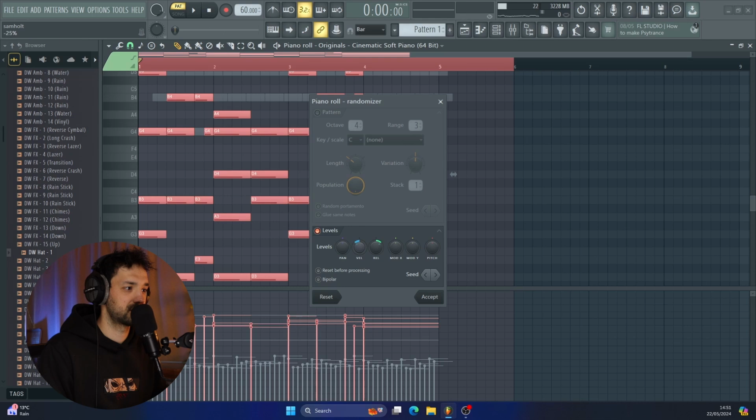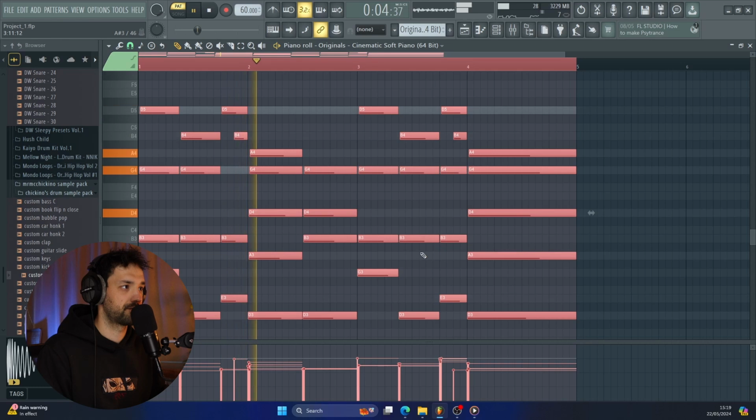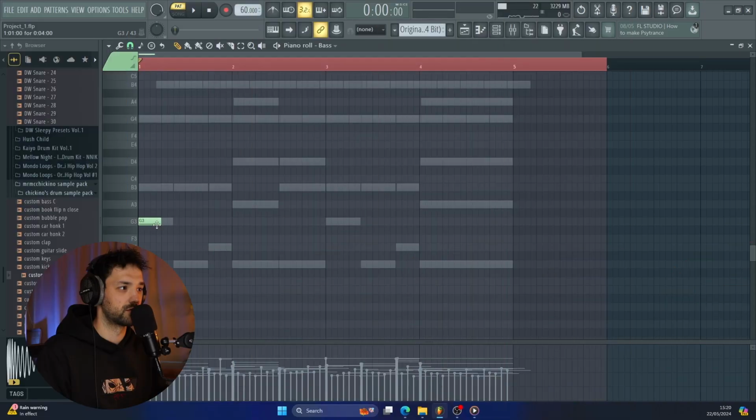And while we're doing that, I'm going to go back to my chords and give them a little bit more of a human feel. So I'm going to randomize those velocities to start with, and let's add a bit of a strum. Starting to sound really nice. So now let's add in a simple bass line, and we're just going to follow the root notes here.